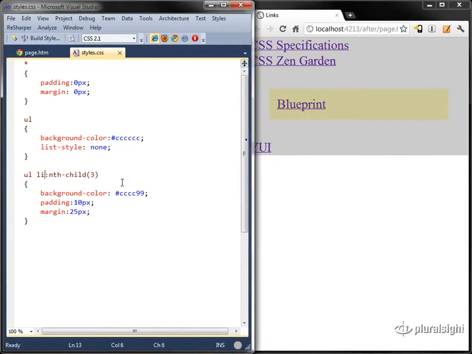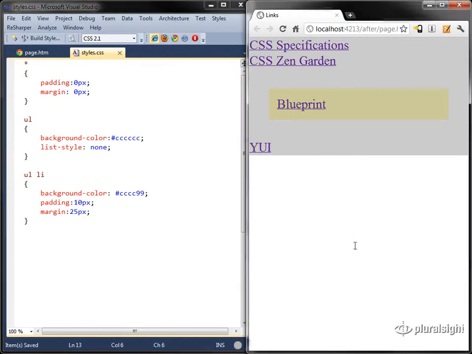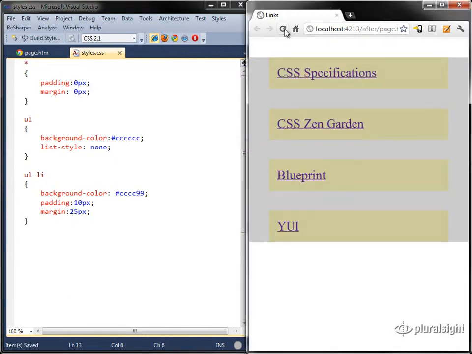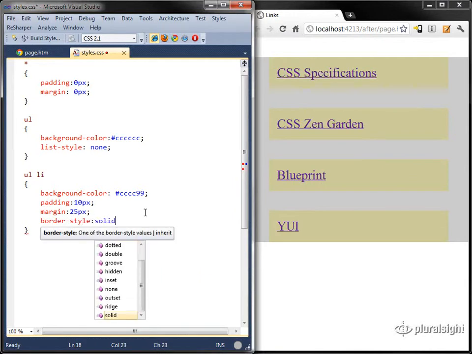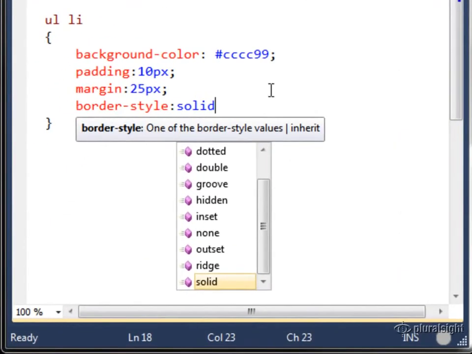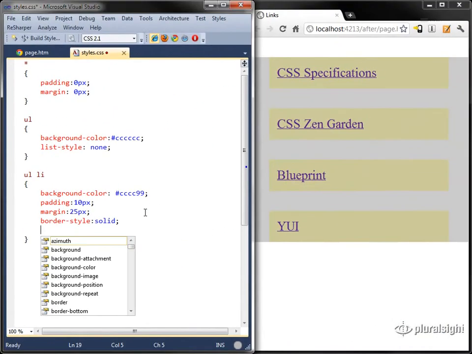And so that we can more clearly see this effect, let's remove this nth child selector and just apply the background color, padding, and margin to all of the list items. And let's also draw a border around each of them. So let me say that the border style is going to be a solid line. Notice you can also pick from a double line, a dotted line, a ridged line. Solid is one of the more popular selections though.